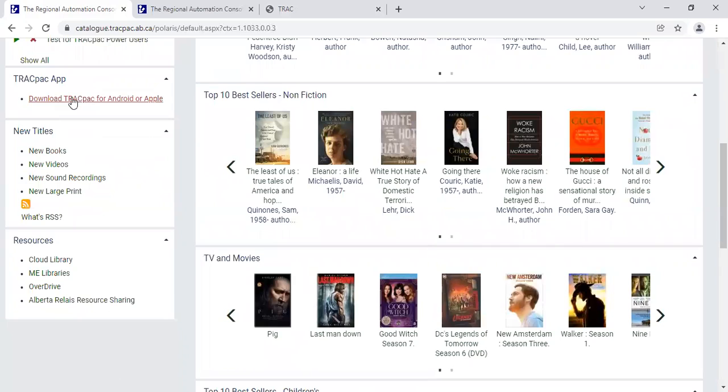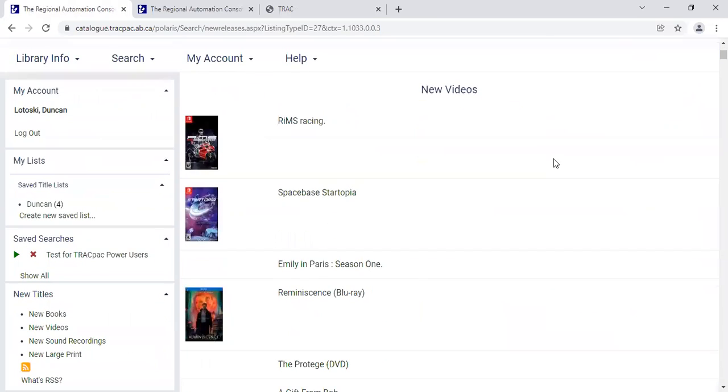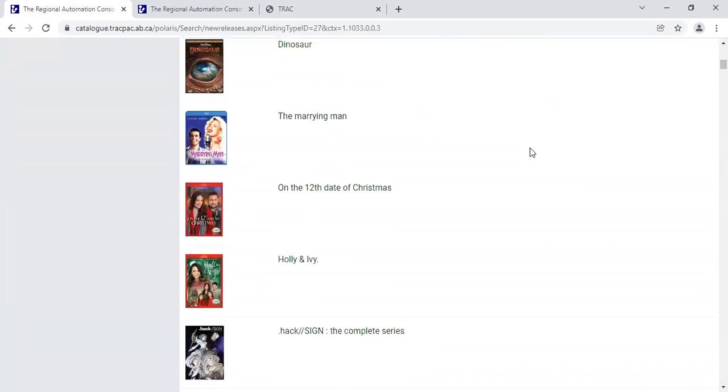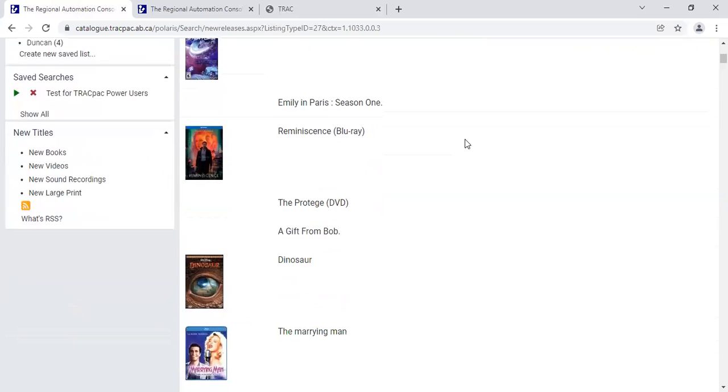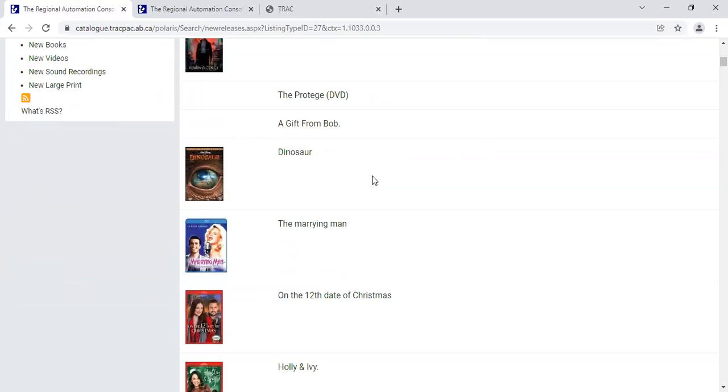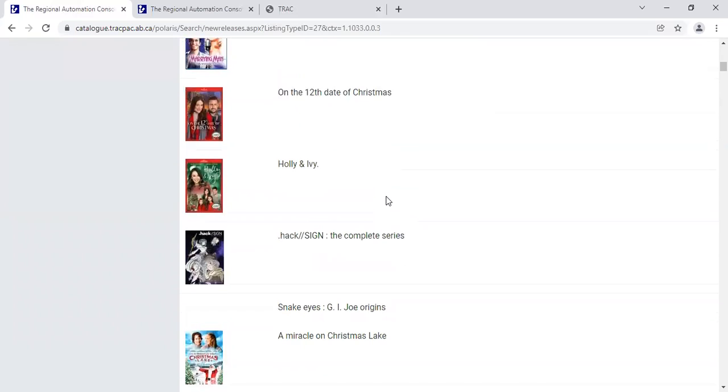All right. Directly underneath that, we have a tab for new titles, and we have 4 categories here. So there's books, videos, sound recordings, and large print. If we click on one of them, it's going to show all new items that have been recently added into the TRACpac catalog. Now, just because it says new videos does not necessarily mean that these have all been released in 2021 or have been released in this past November. This just means that they're new to us. So they've been newly added for the user to browse and to place requests on.